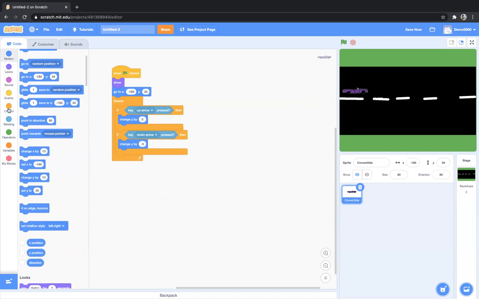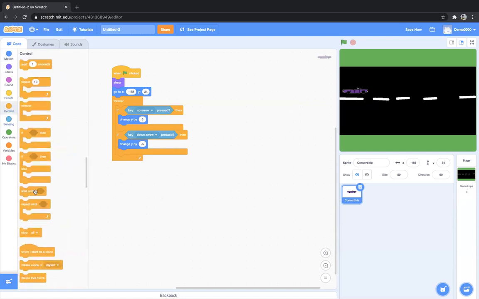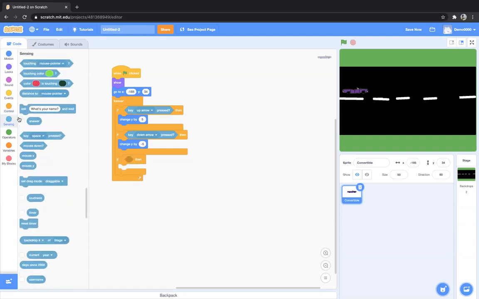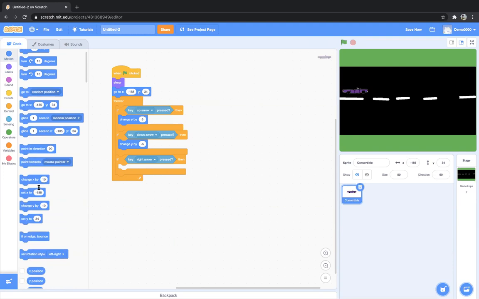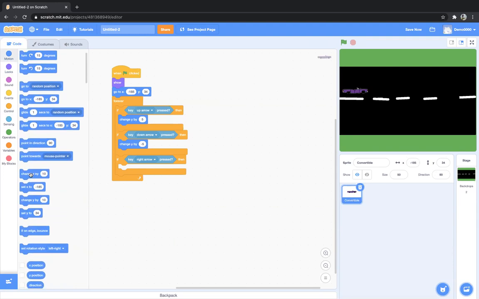Now we need to code for right arrow and left arrow. In the same way we did for the up and down, I'll again go to control, take the if block, place it below the previous if, go to sensing, and then again this block. And now instead of down arrow, we want right arrow. Right is the horizontal axis. Horizontal is for x axis, right? So again, I'll go to motion. This time instead of change y, I want to change x. So I'll place this x here. Right arrow is pressed, so right arrow is the positive x-axis. So I'll write 5.